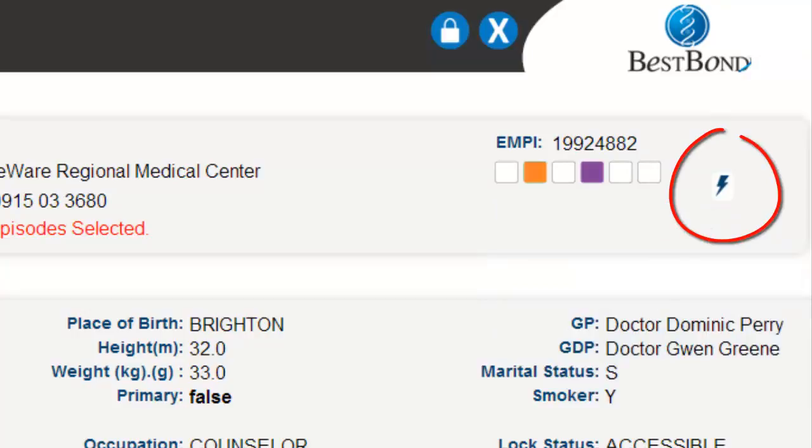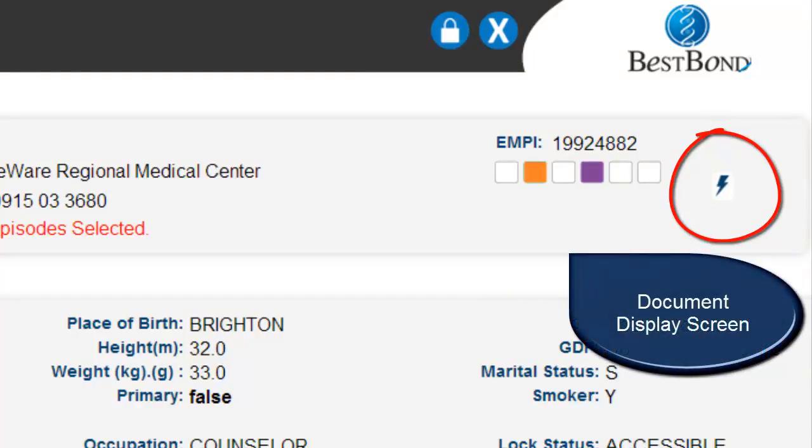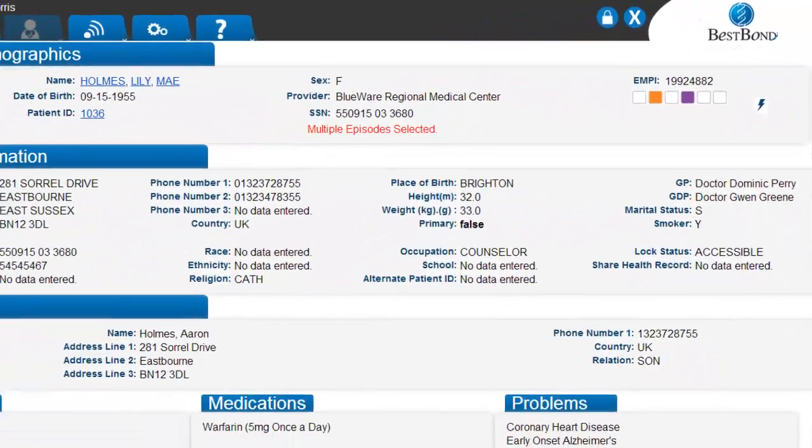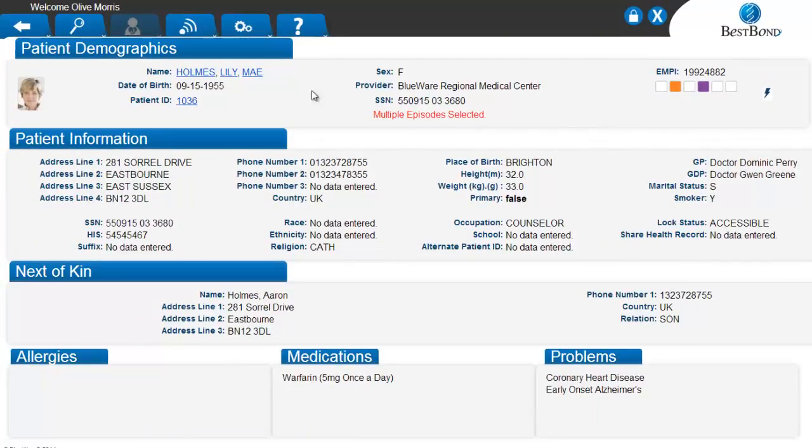To the right of the indicators, you will see a lightning bolt icon that always stands for the document display screen within BestBond. By clicking on the lightning bolt from the patient demographic header, no matter what page you're on, you will be directed to the complete record of the patient in the document display screen. No document left behind. Once we're finished with the patient demographic screen, we can go back to the Encounter Select screen by hovering our mouse over the back menu in the navigation pane and selecting Encounter Select.